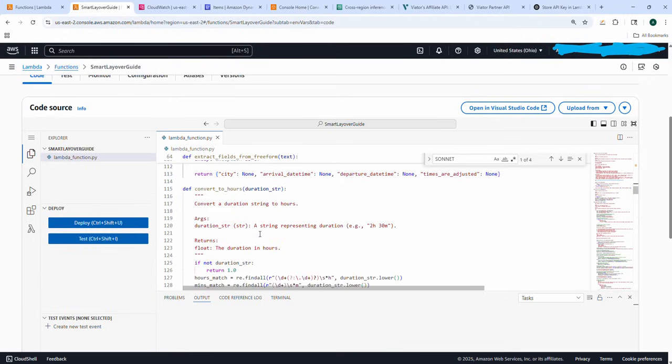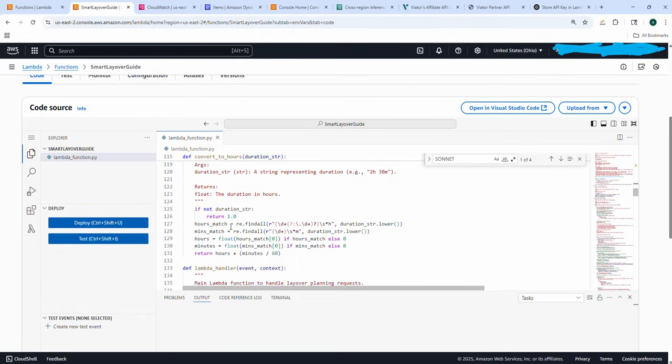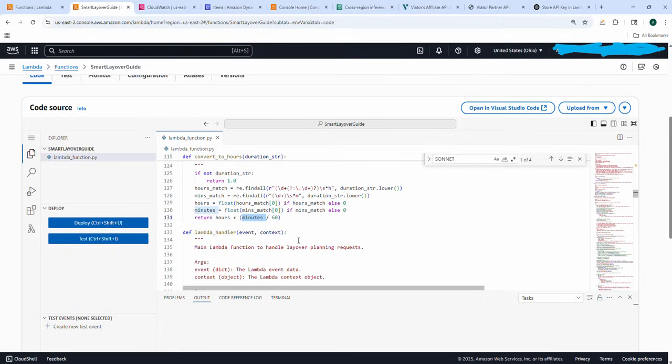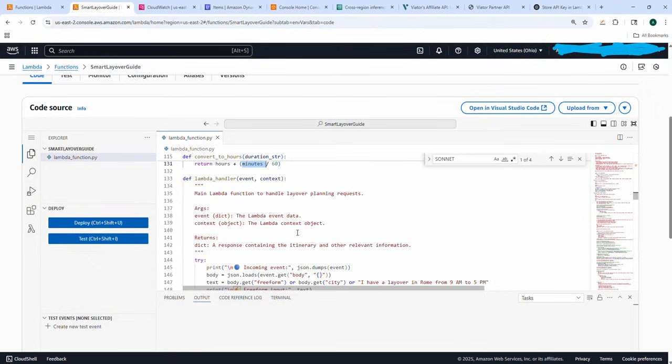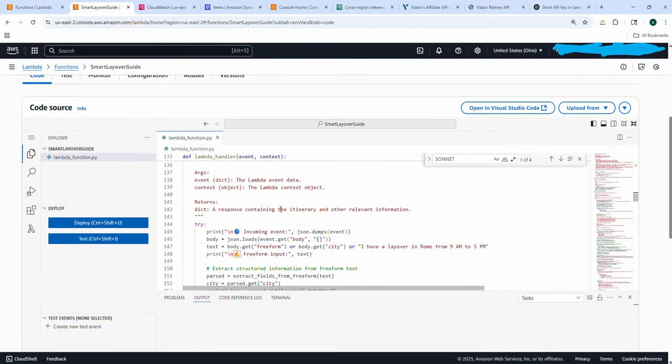The next thing I'm going to do is a little bit of cleaning up, where I'm going to convert a duration string to hours. So I have a lot of regex expressions for that here. And finally, I'm just going to take the hours that the person has for the layover plus minutes divided by 60. So compute the amount of hours that they actually are going to be there. So 9 a.m. to 6 p.m. means they are going to be there 6, 7, 8, 9, 10, 7, 9 hours. Okay. So these are just helper functions, and now I'm going to write the Lambda function.